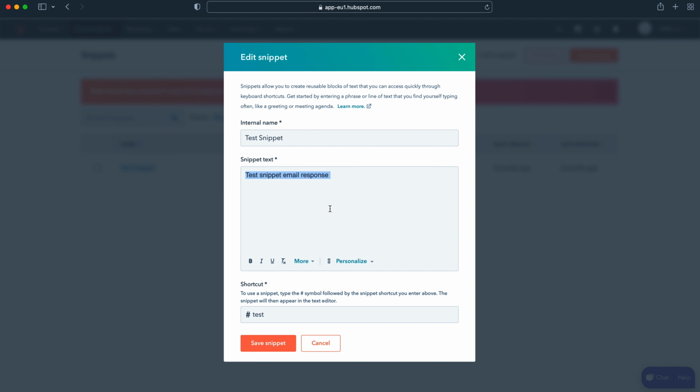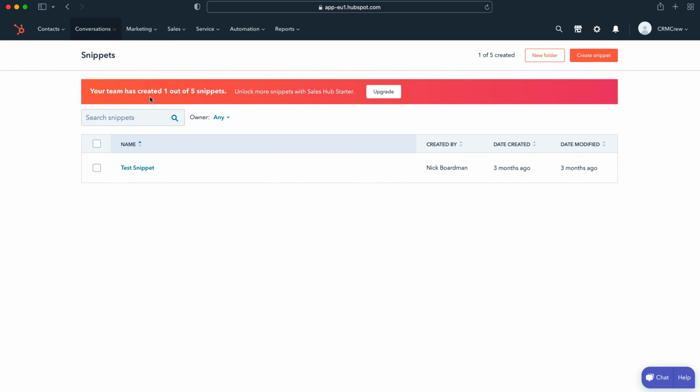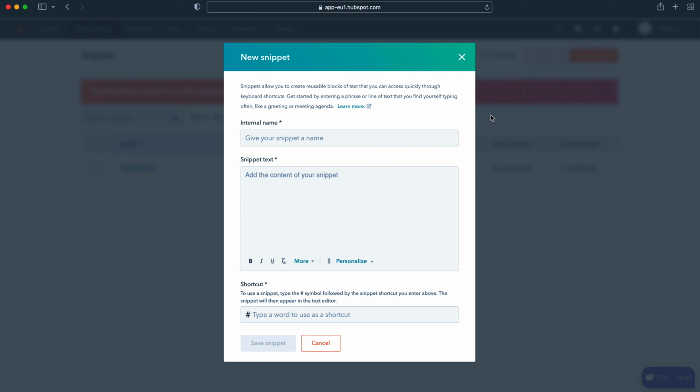So it's quite clever. It makes things a little bit easier, especially if it's a long piece of information. You don't want to be writing that out every time. So you just write your quick shortcut, and then it will automatically fill in that information in your email response, for example. And as you can see, we can create 5 in the free version, and to create a snippet is really just simple. Just press create snippet, give it a name, add some text, and then create your shortcut, and then you can go ahead and use that throughout your HubSpot CRM system.